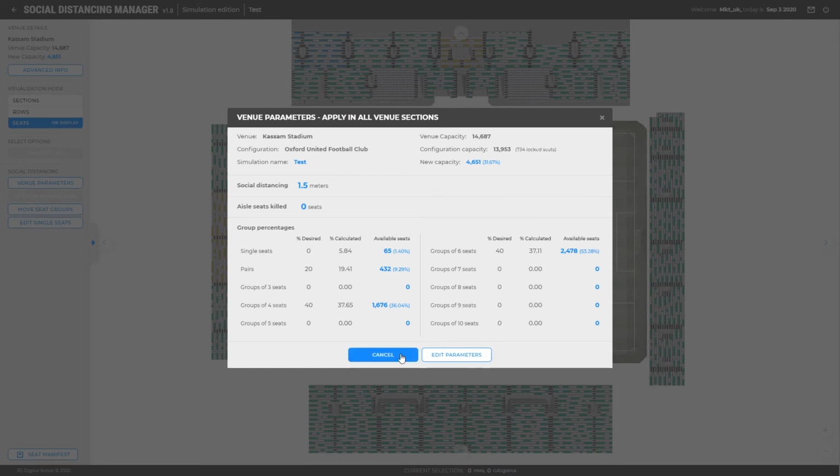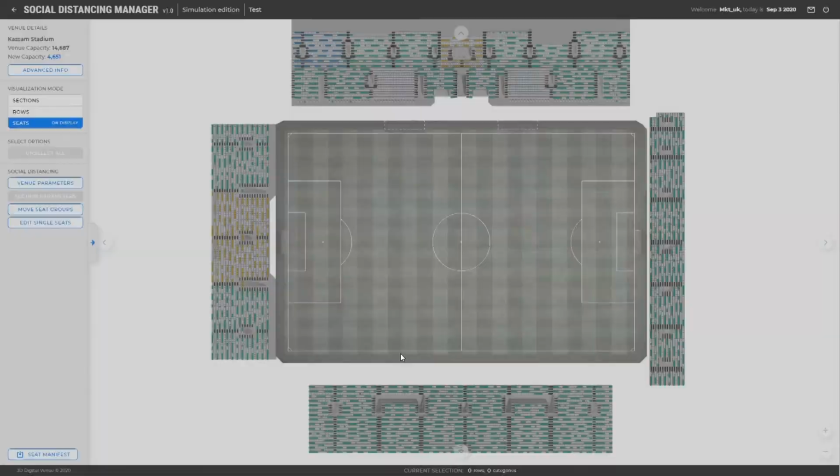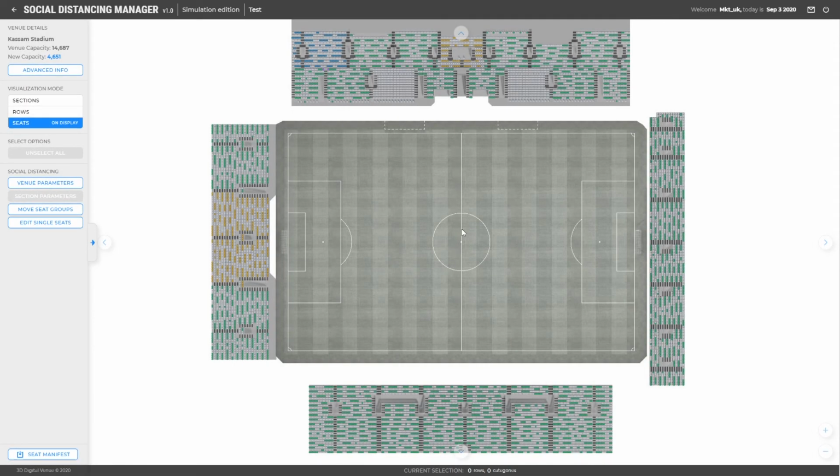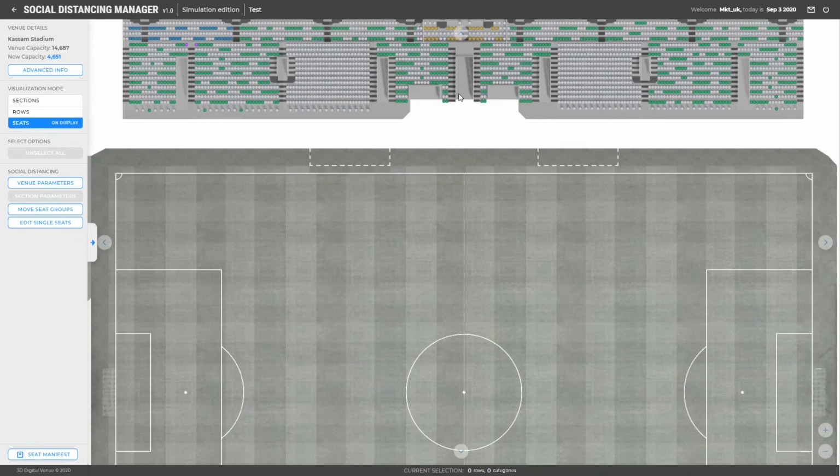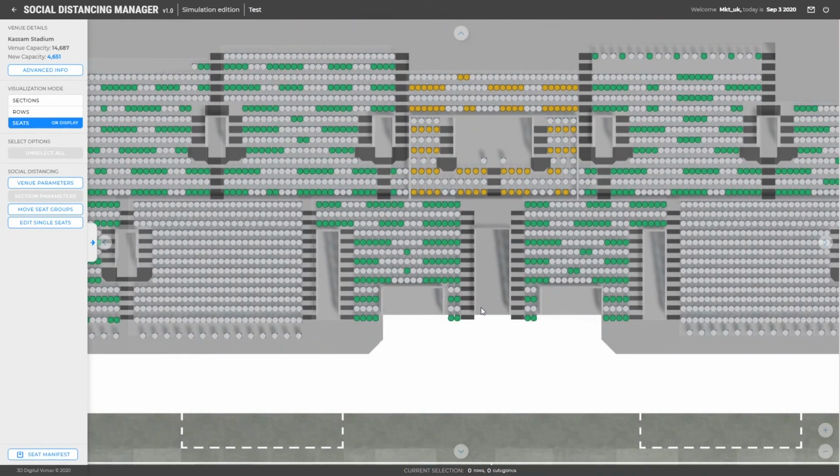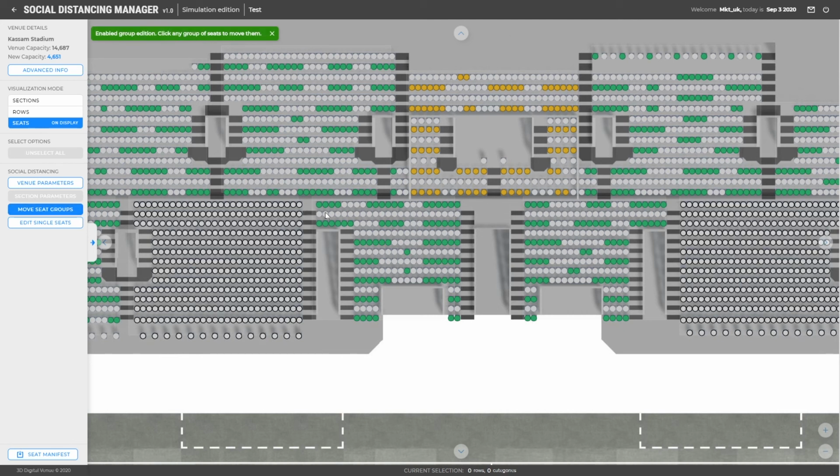The next step we can take is to edit the resulting manifest by clicking on the buttons from the left menu. We can either move groups by clicking on the button, select the desired group and try to relocate it, and as you can see, when you try to move it, the editor will highlight in orange the seats that are overlapping with other groups.